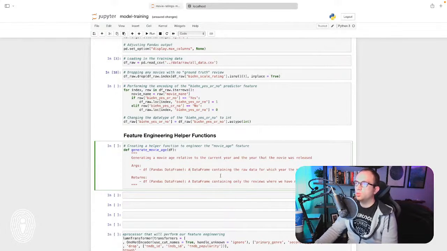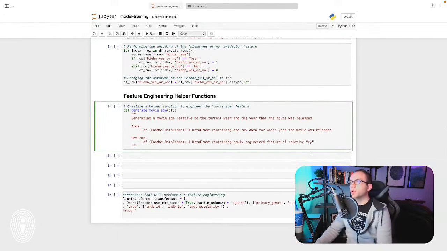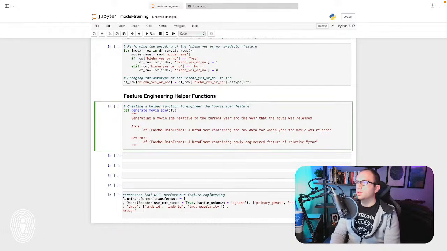Data frame containing the newly engineered feature of relative year. Oh, you can't even see what I'm typing because my big old head's in the way. Sorry about that. Of year. Keep forgetting about that. Sorry about that. Okay, so that looks good.